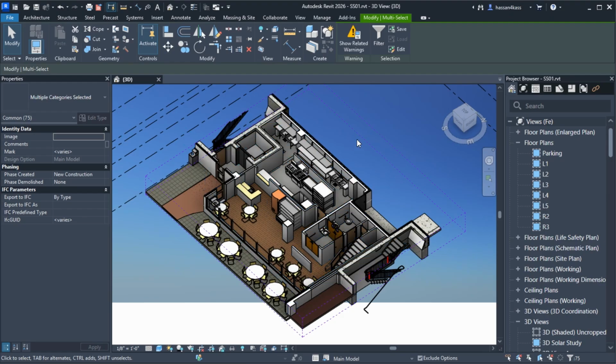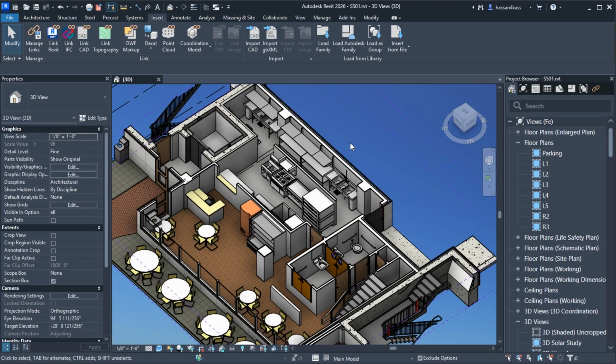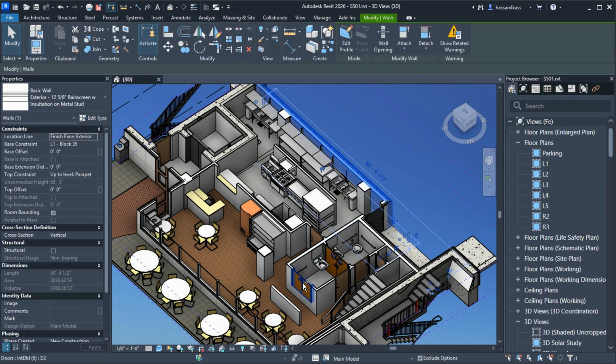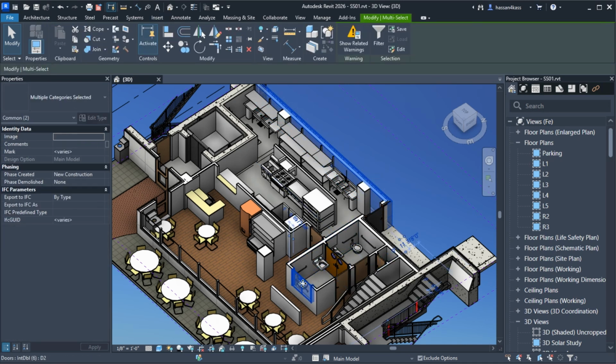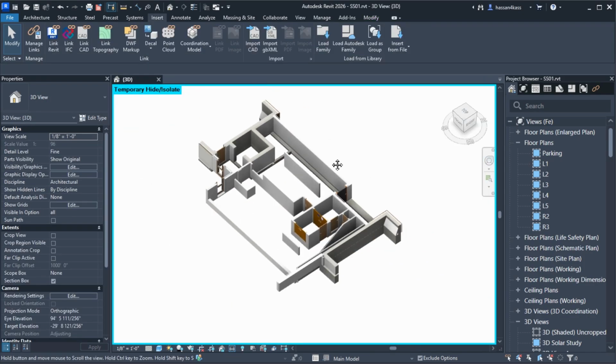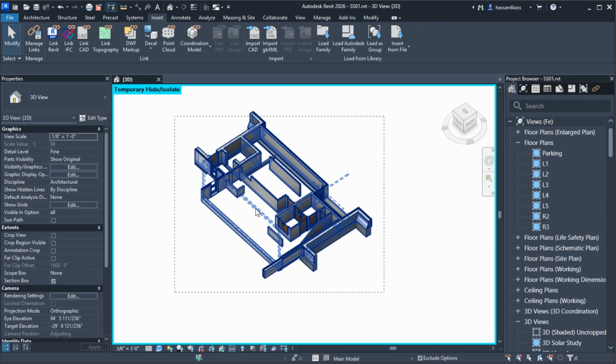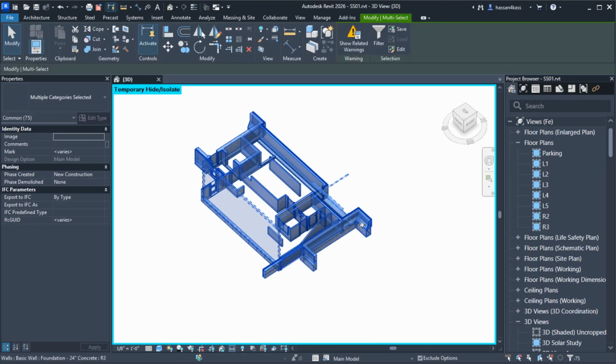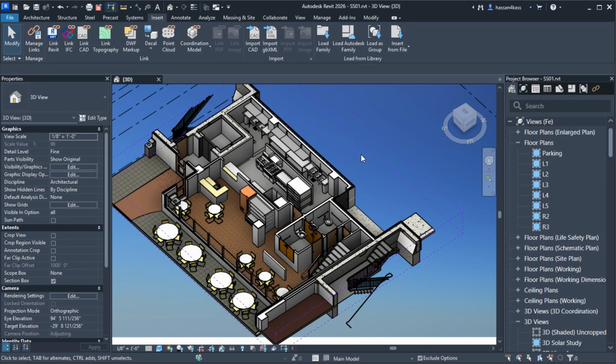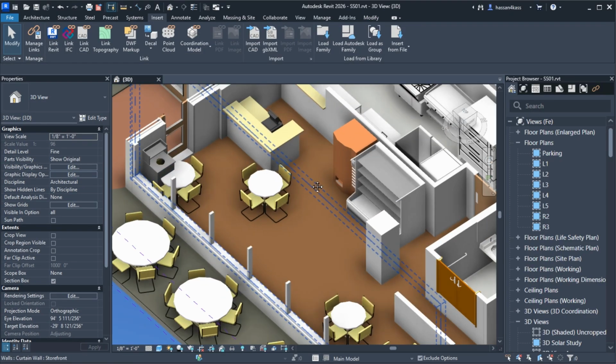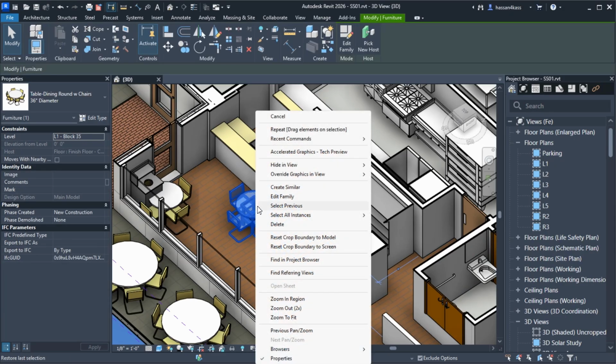This is why I prefer to use another method to filter my selection by category. I select one element of the category. Then from the sunglasses, I choose isolate category. And now I can select everything like this without causing any issues. HR to reset your view. And to select identical elements, you can right click and choose select all instances visible in view.